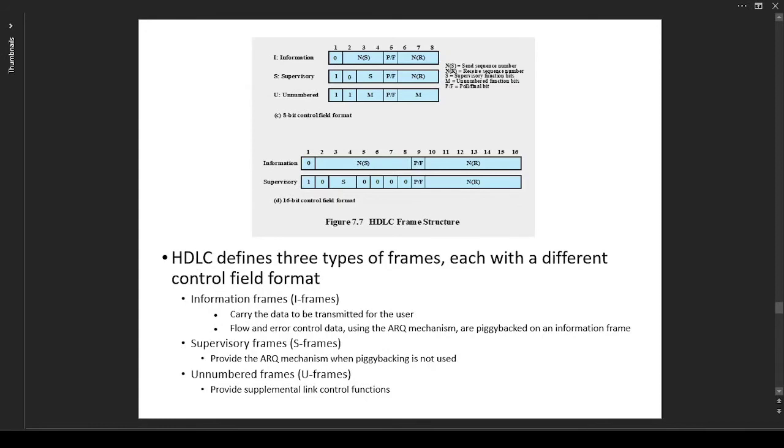HDLC defines three types of frames, each with a different control field format. Information frames, or the I-frames, carry the data transmitted over the user link. Additionally, flow and error control data using the ARQ mechanism are piggybacked on an information frame. The S-frames, or the supervisory frames, provide the ARQ mechanism when piggybacking is not used. The U-frames, or the unnumbered frames, are used to provide supplemental link control functions. The first one or two bits of the control field serve to identify the frame type.